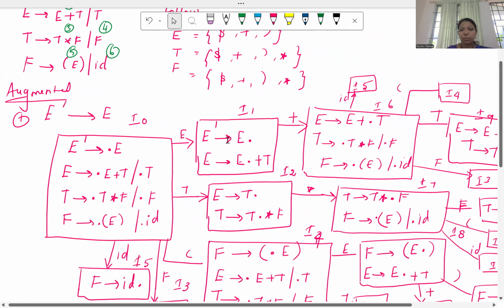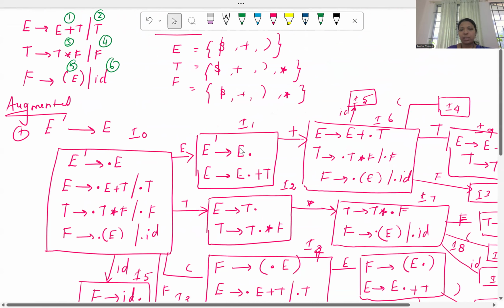If you see in state number 1, here we have a final state. Why is it called a final state? It means we have read all the symbols, which means the dot came to the last. And one more thing, when you see this production, it is a special production, which means this is an augmented production, right? So it is a final state. It is also an augmented production. If it is an augmented production, we have to write 1 on $ accept.